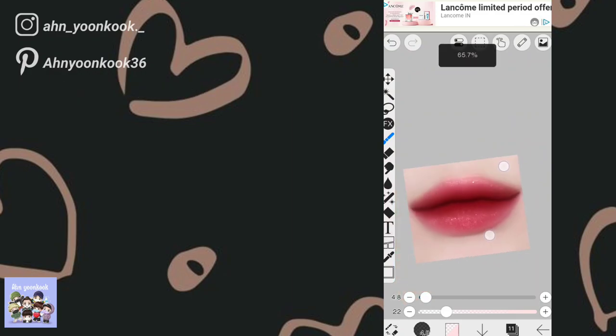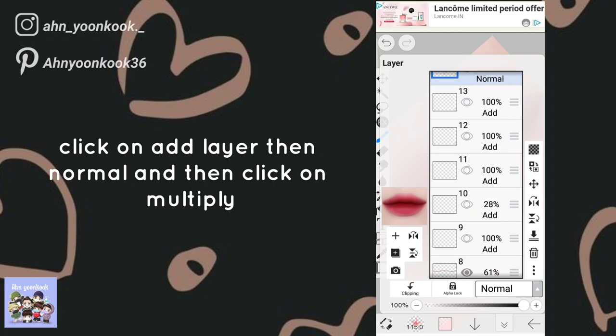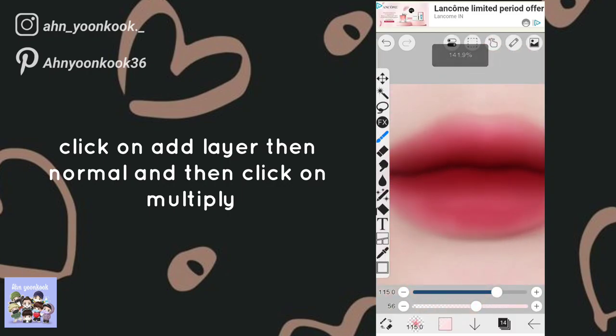We are done. And here is the second one of this edit. Click on Add Layer, then Normal, and then click on Multiply.